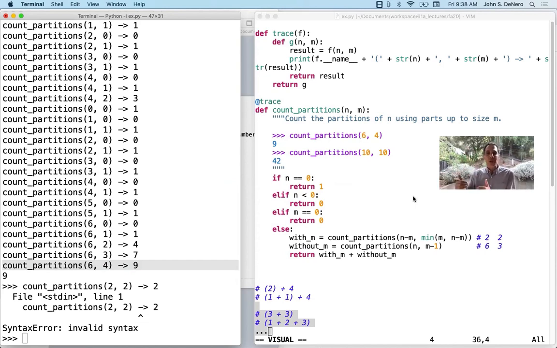It knows that it has to, after the first call, return the sum of with m and without m when count partition was called on 6 and 3. And so it has to go do all the work it needs to get with m, recursive, non-recursive, don't care. It has to go do all the work to get without m, recursive, not recursive, don't care. And then it slams them together.